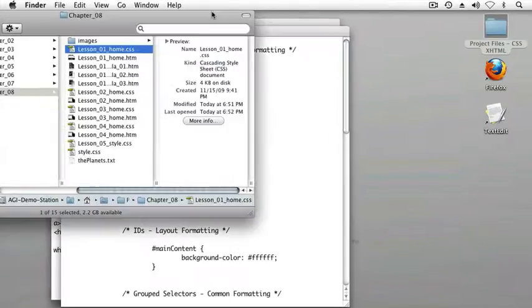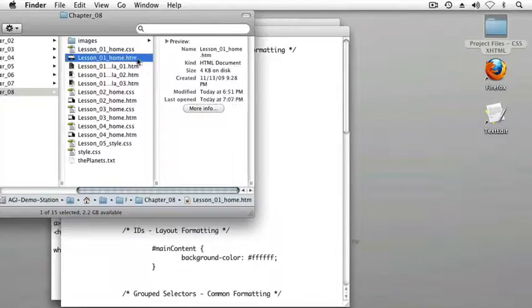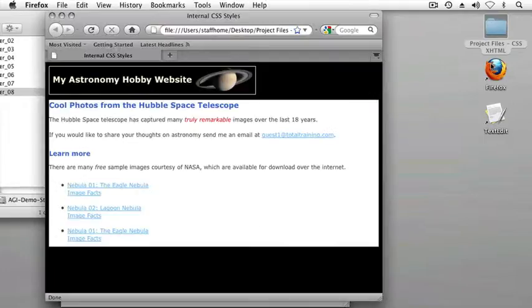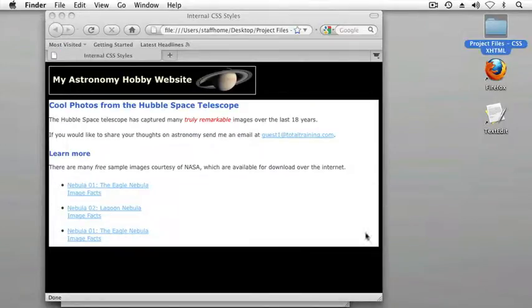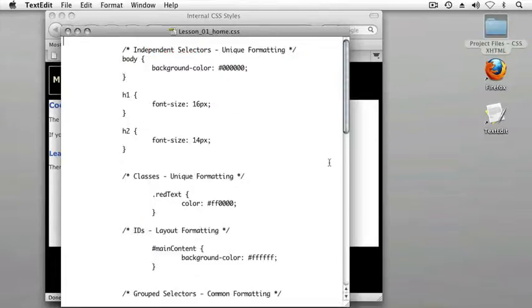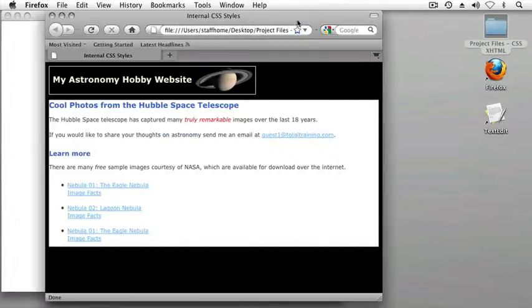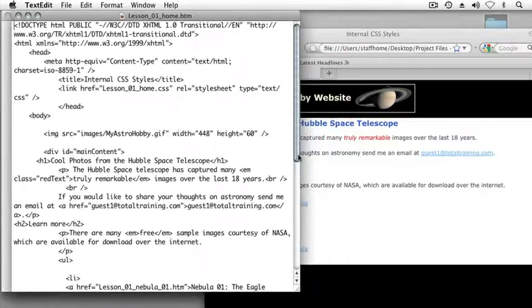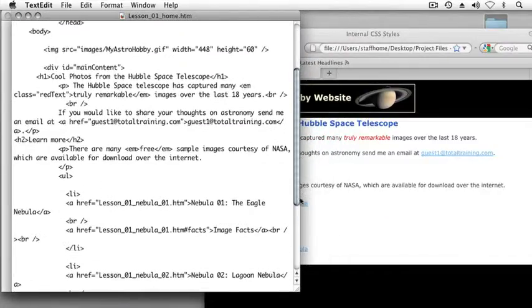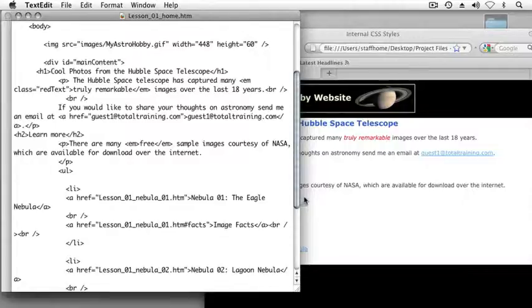And I'm also going to open my HTML file in my web browser, which in this case is Firefox on the Macintosh, and we'll see a web page that looks very similar to the files we've been working on up until now. If I switch back over to TextEdit, I'll arrange my window so that it's a little easier to navigate between the files, and I'll scroll down so that I'm looking at the beginning of the body element of my HTML file.